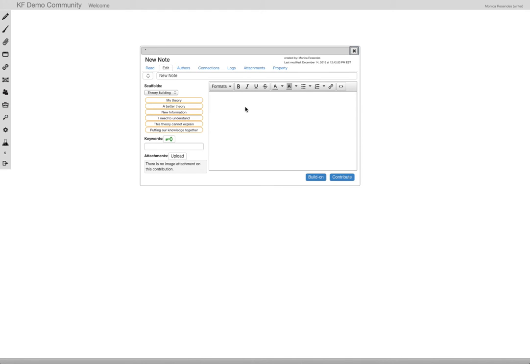And on the left-hand side here is a really important feature of Knowledge Forum, and that is the knowledge building scaffolds. So these Knowledge Forum scaffolds are really important. They represent really critical dialogue moves that are necessary to sustain a conversation that's about developing ideas, as opposed to, say, simply sharing ideas or information.